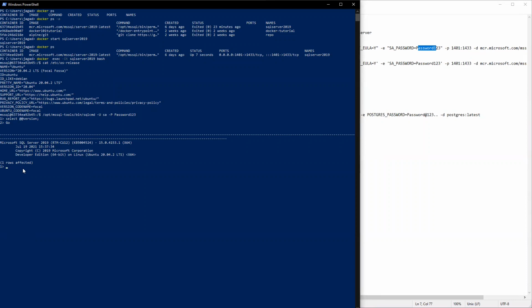Just to give one more command, select name from databases. We know that SQL Server comes with a lot of system databases, so we're just trying to see what databases this SQL Server came with. I'll click go, and we can see these familiar names that we are aware of in a SQL Server: master database, TempDB, which come with the default SQL Server installation.